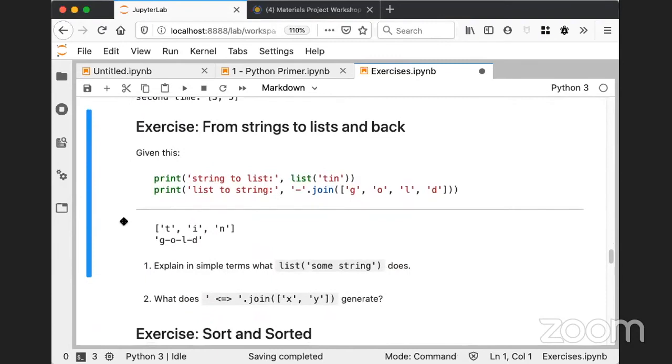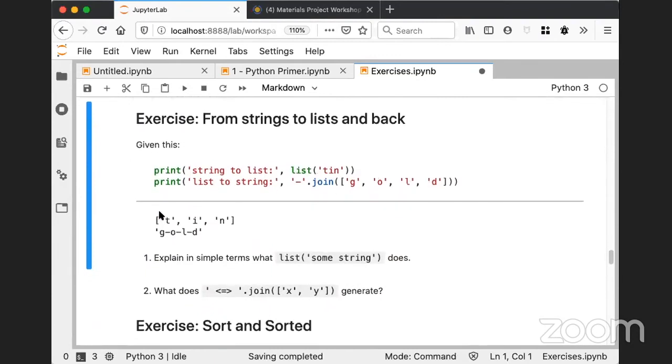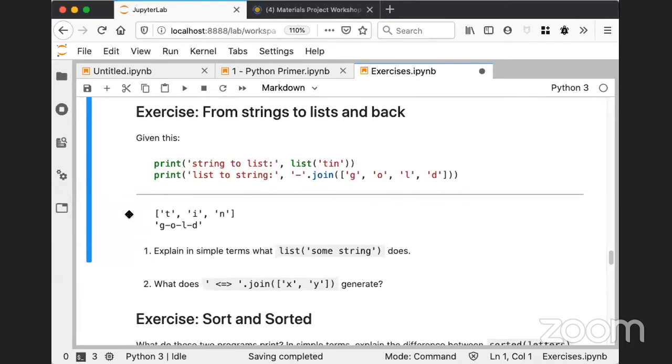All right, in this next exercise, I want to elaborate a little bit on this idea that you can think of strings as lists of characters. So you're given a couple of example code snippets here, and just play with these for half a minute or so, and try and explain what this built-in function list of a string does, and what this method join does.